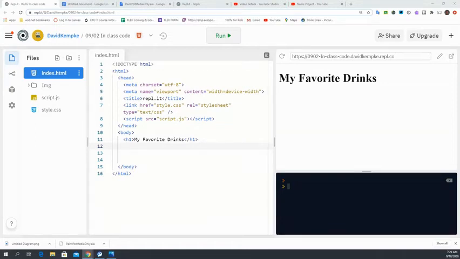Okay, today in class we are going to be building a list as well as some links and some images here. So let's start out with the list. The list is pretty easy to do. It's not too difficult. How we are going to do a list, there are two types: ordered and unordered. So let's start with an unordered list.